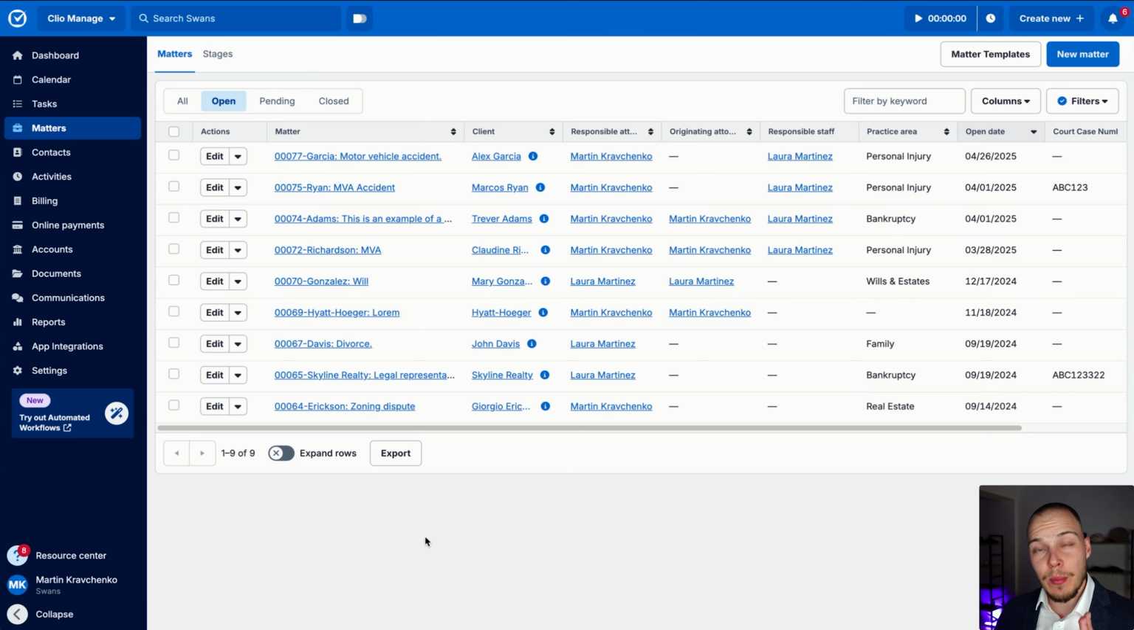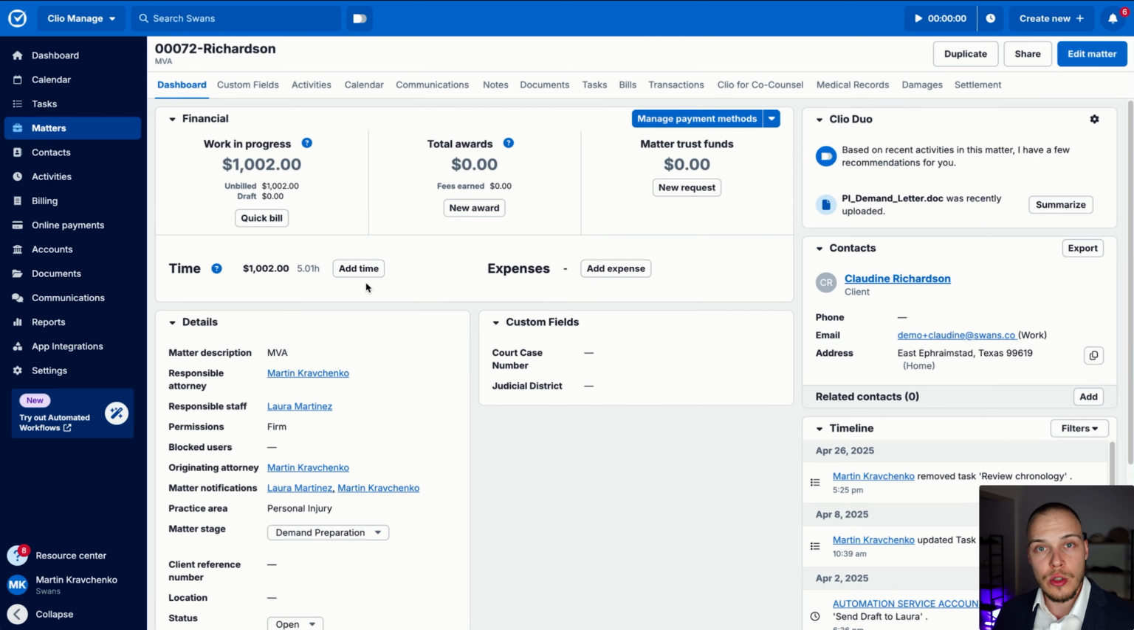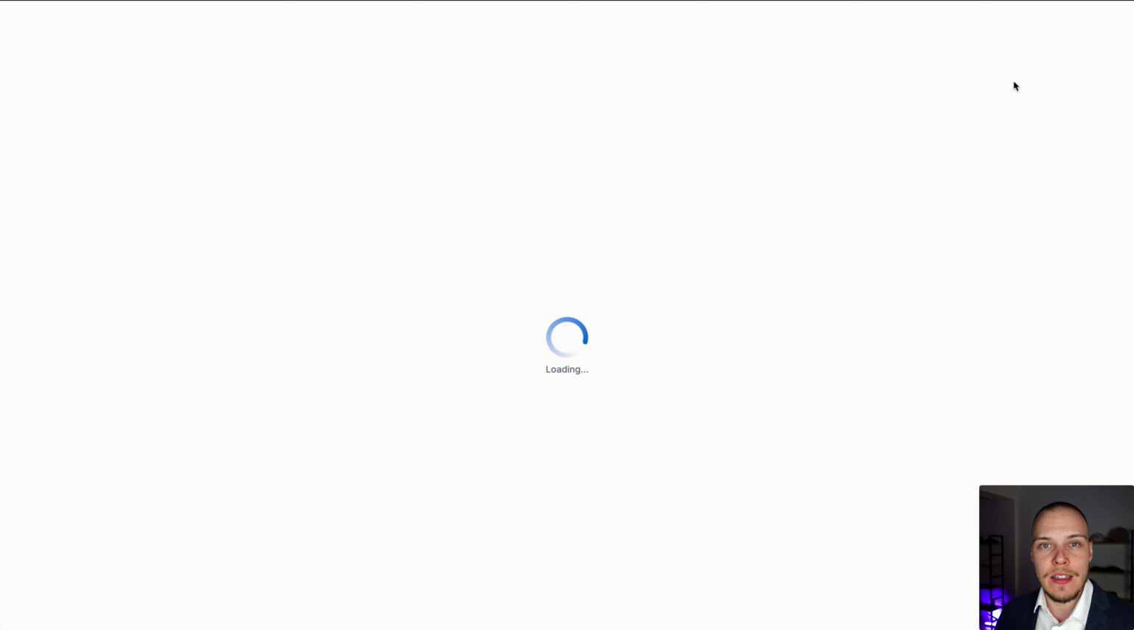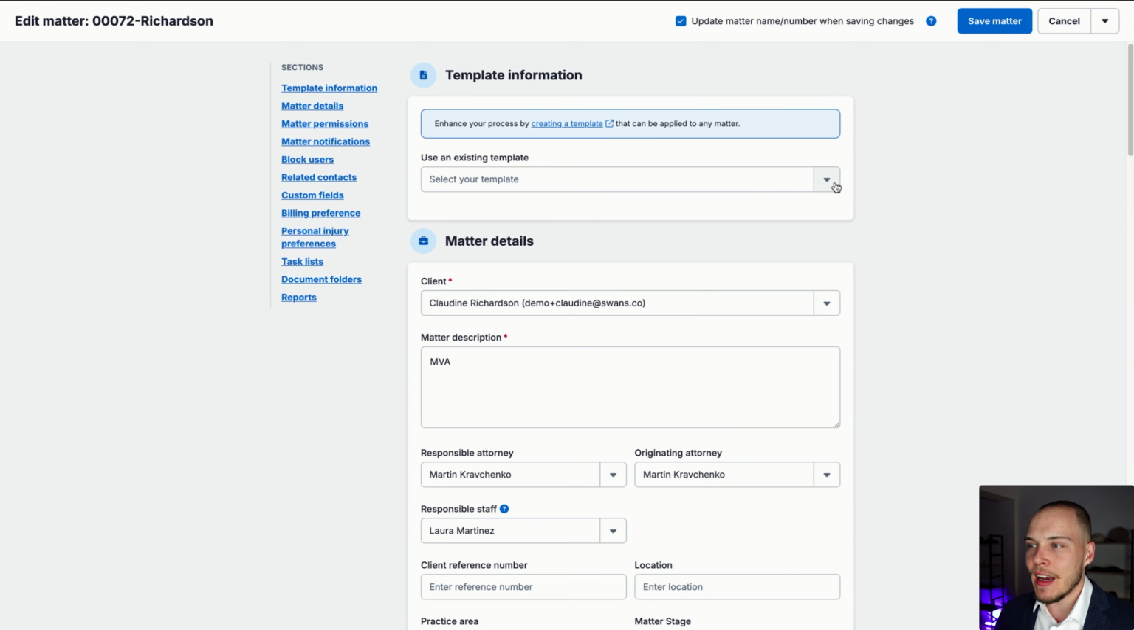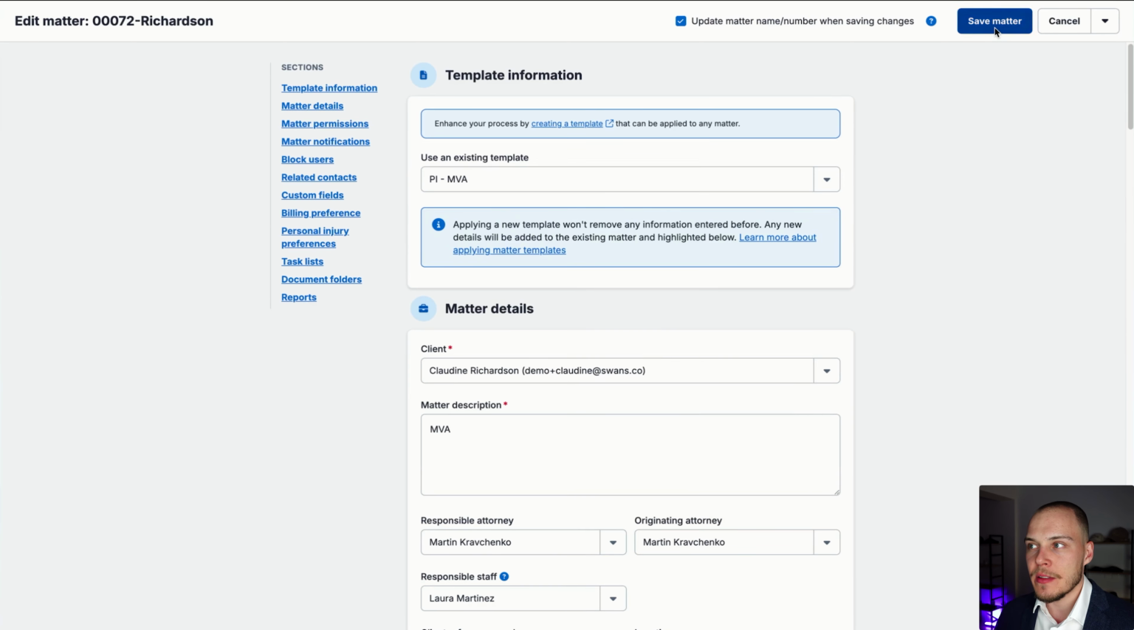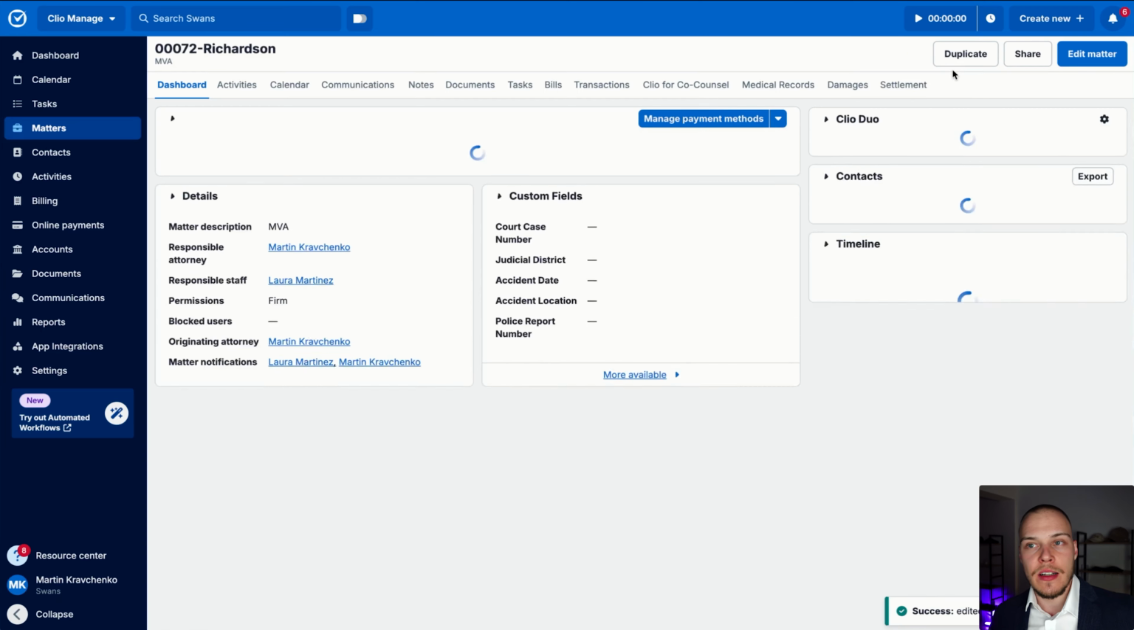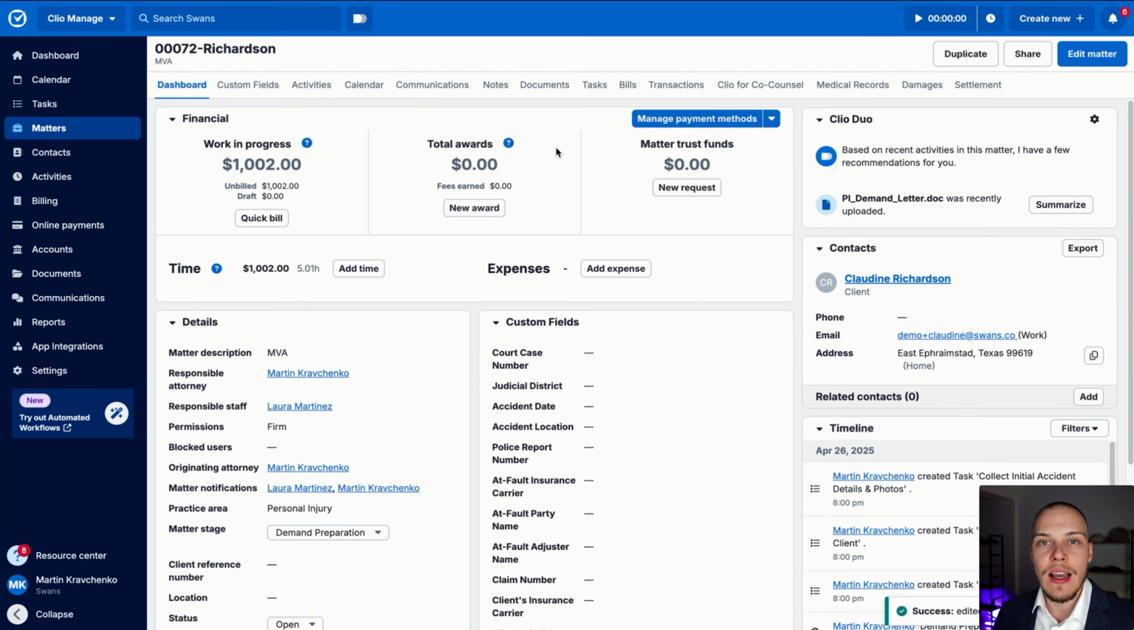And another great thing about matter templates that not a lot of people know about is that even if you forgot to apply a matter template upon matter creation, you can easily apply it to an existing matter. Just go to it, click Edit Matter, and select the template. It will then fill out any missing custom fields, document folders, and task lists.